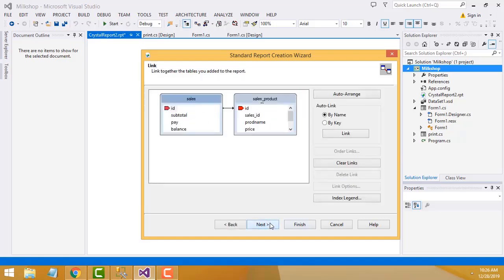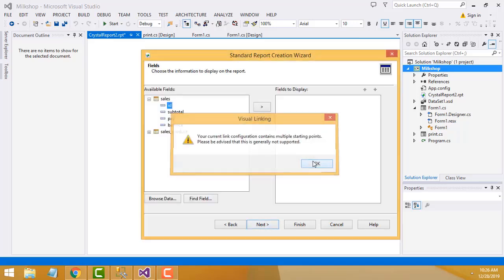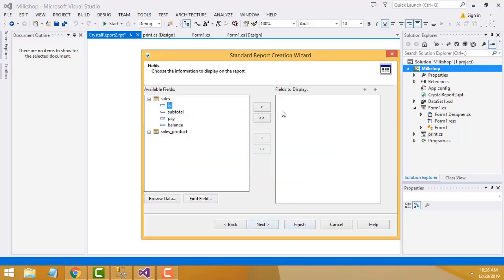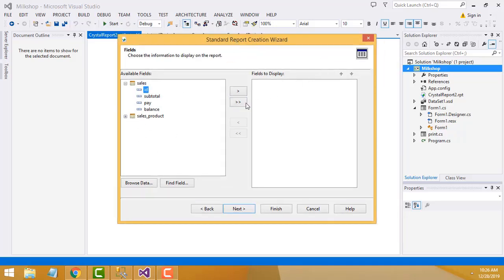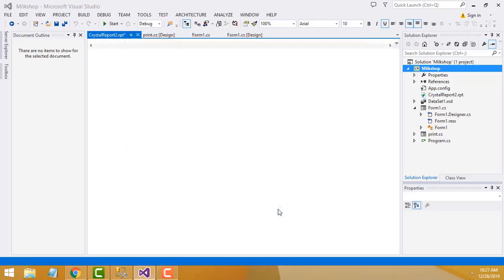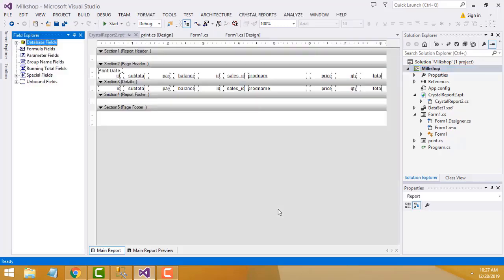After clicking Next, you have to unlink this link. Here this one should be the sales table and the sales product table. Click this link, right click, Delete Link, click Next. After that, it asks what fields there are. We need all the fields, right? Sales and sales product table, all the fields we need. We have to import them like this. After that, please click Finish. That's the thing we have to do. Now your report is created successfully.